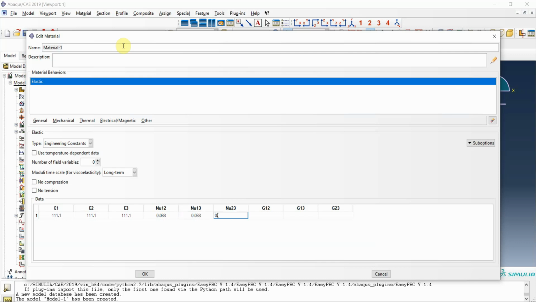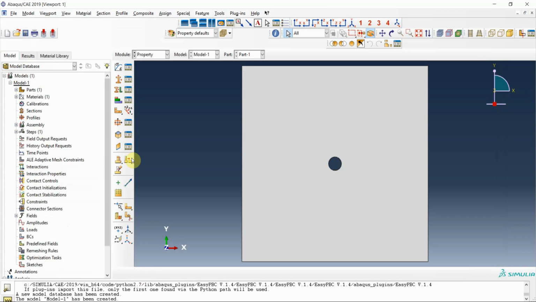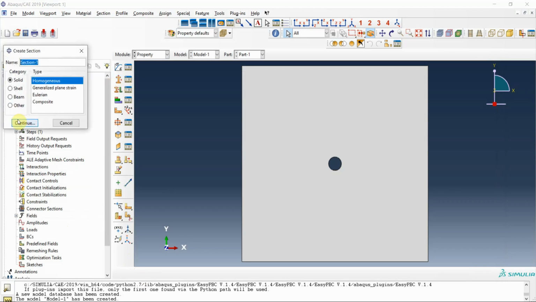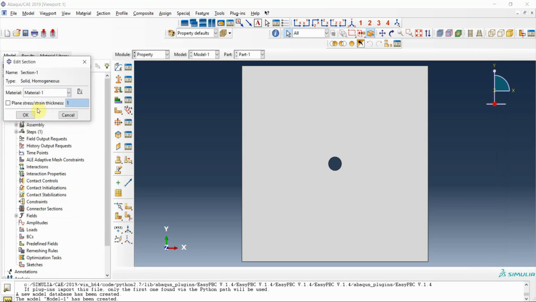So I wanted to enter each value. Actually, we should multiply the values by E3. So here I should do that, E3. Alright, the action is completed. So I wanted to define a section.